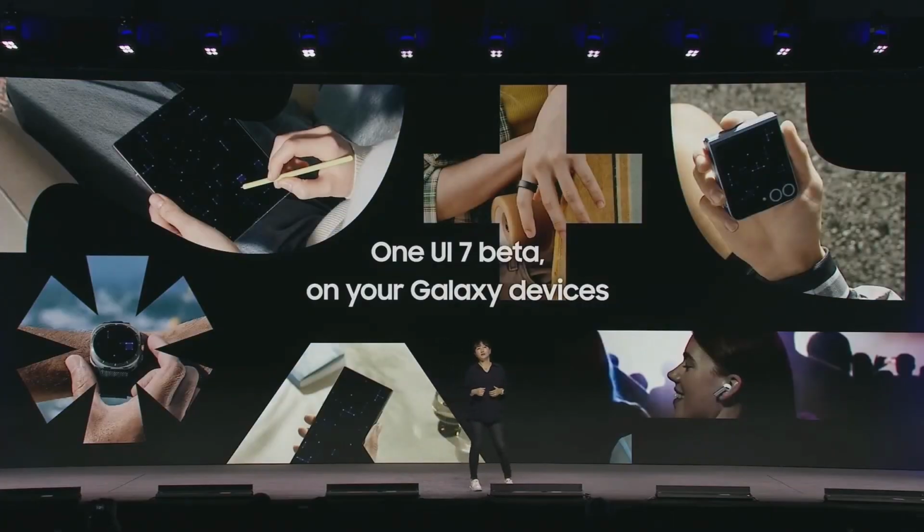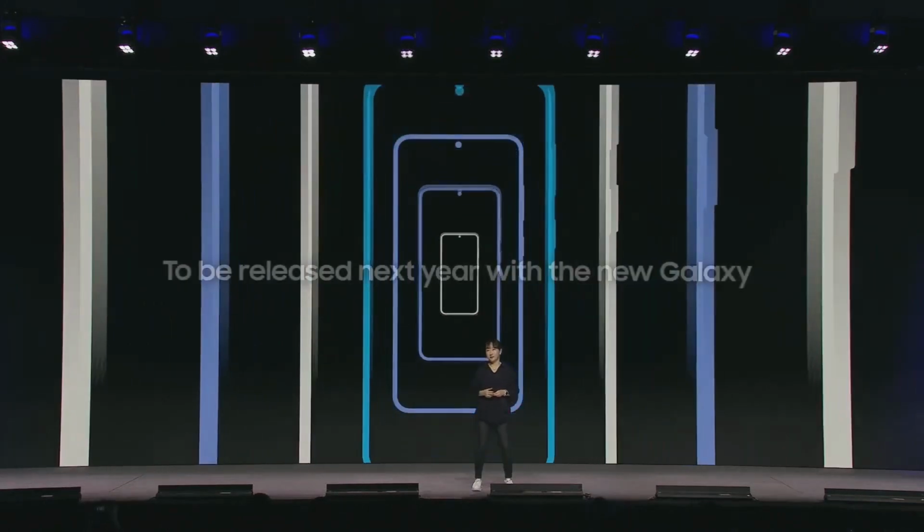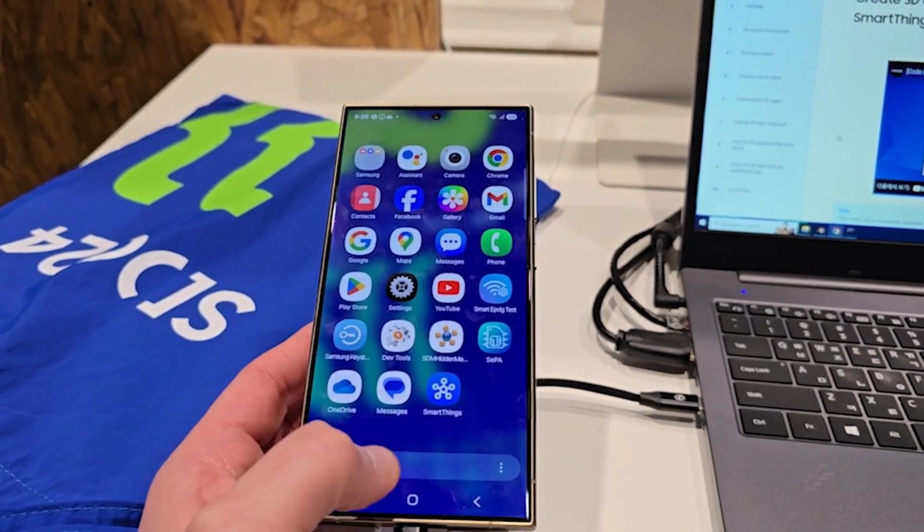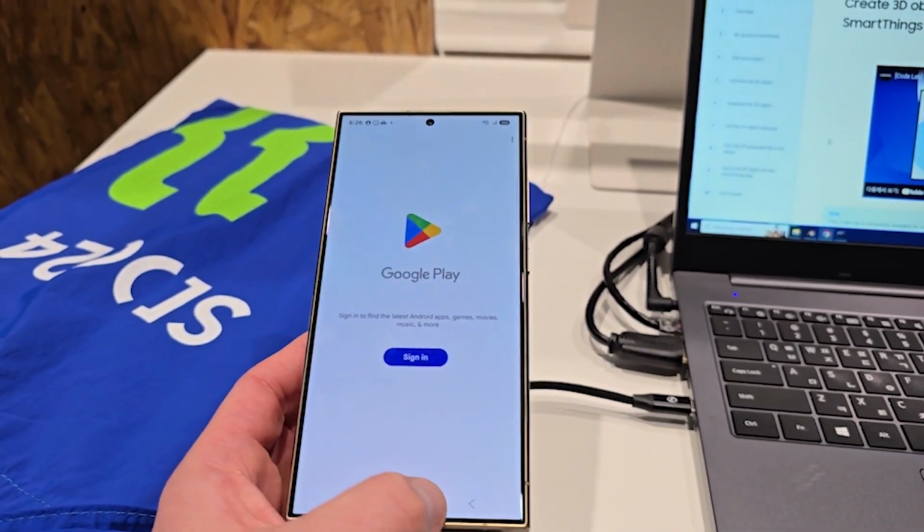Samsung has already confirmed that the beta version of One UI 7 will be available for developers by the end of this year, with the stable version expected to launch in early 2025. It'll be exciting to see how the innovative animations in One UI 7 will enhance the overall user experience.